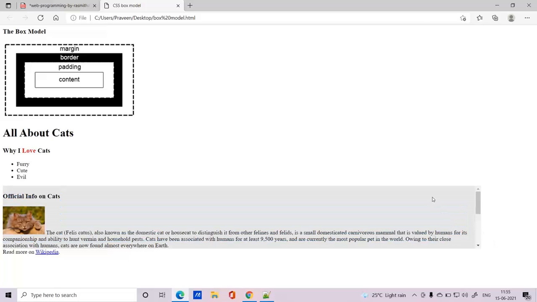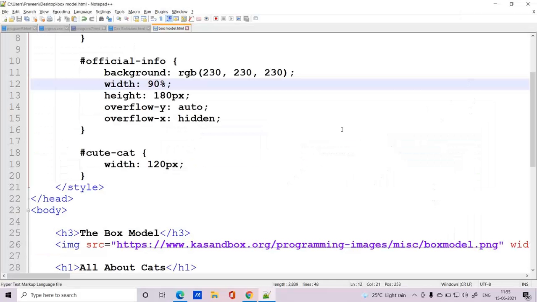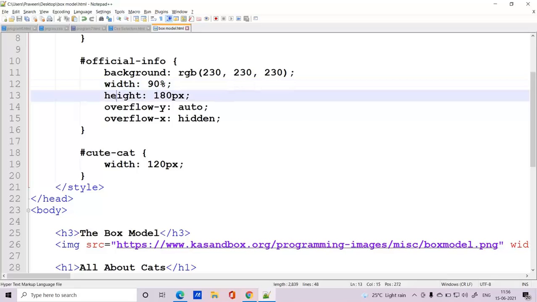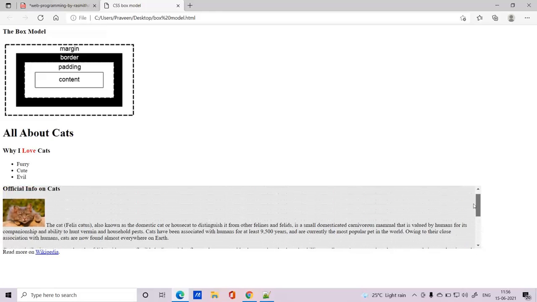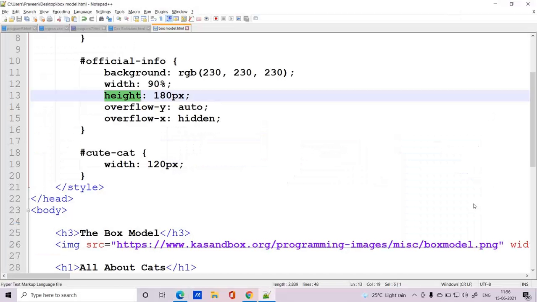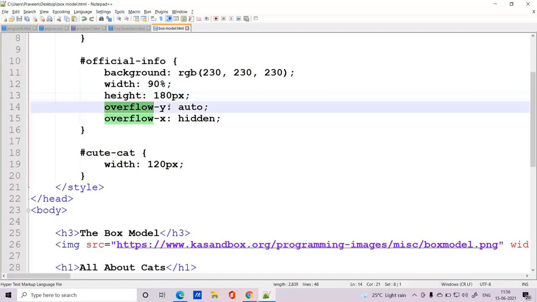By default, if you don't mention the width, it will occupy the complete web page. If I mention the width, it will follow only that particular width, and that width will be occupied by that box. Again, height we have mentioned as 180 pixels. Since we have 180 pixels and more content, you can see we got a scroll bar to view all the content of that particular division. Again, overflow-y equals auto, overflow-x equals hidden.